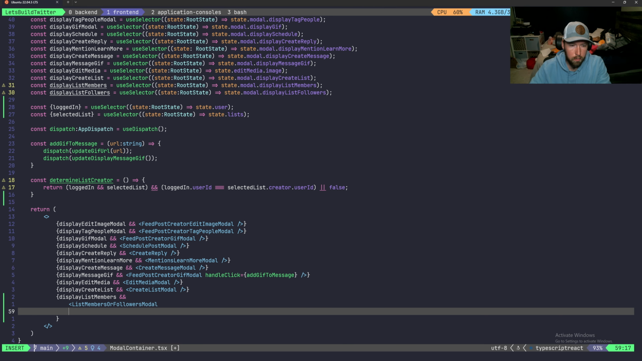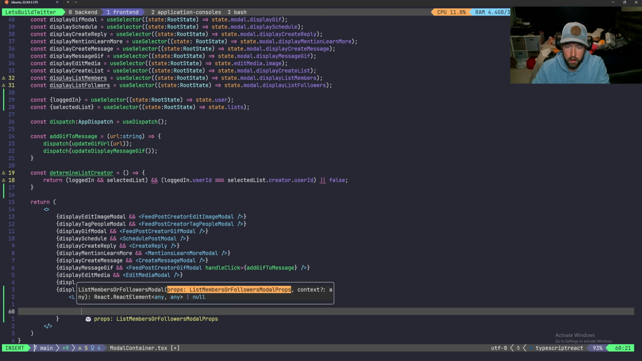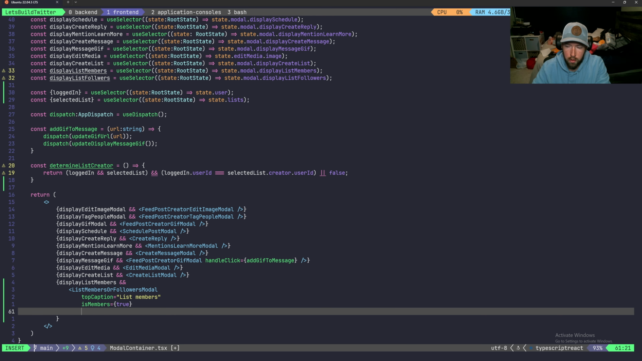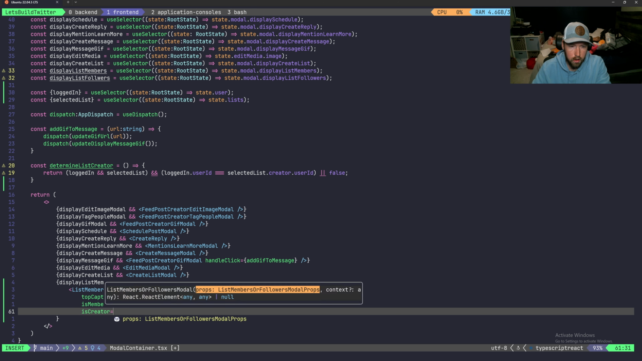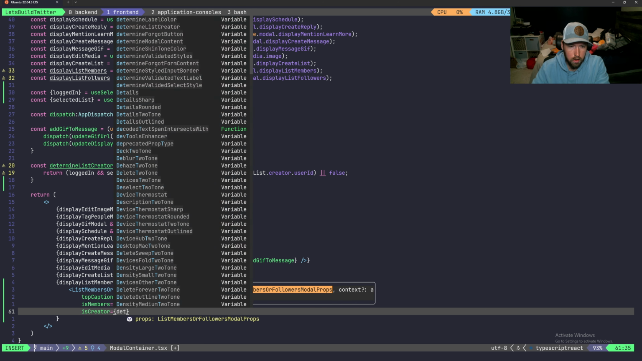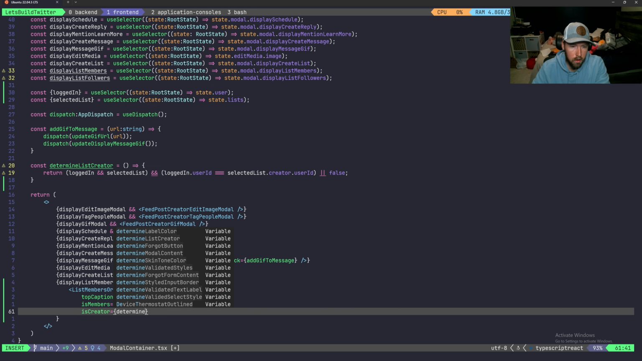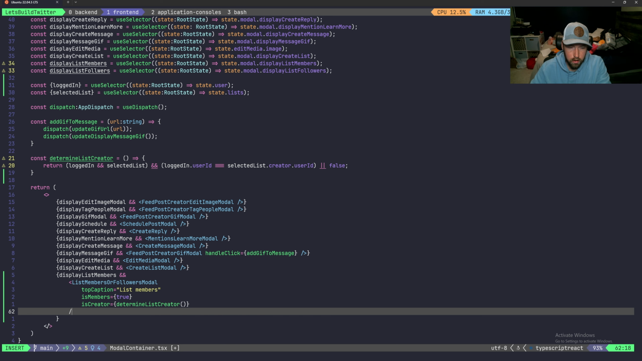Go and import that. Top caption. Our top caption for our list members will be List Members. We're going to have isMembers equal to true, obviously, because it's the list members modal. And then isCreator is going to equal determine, and this is listCreator. So we'll do that and close that out.